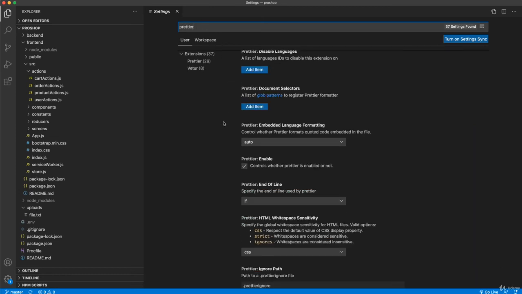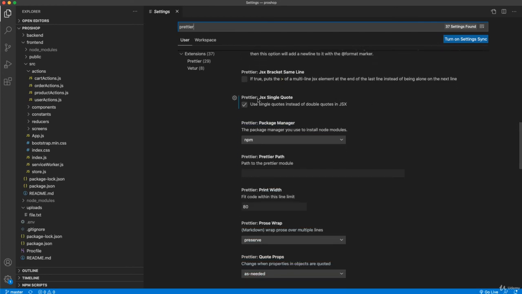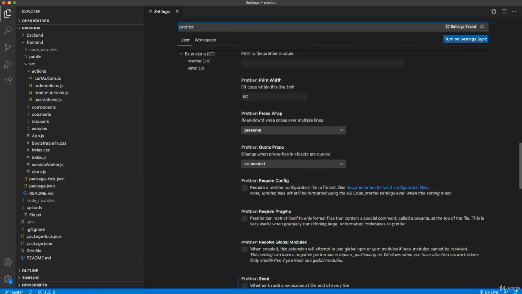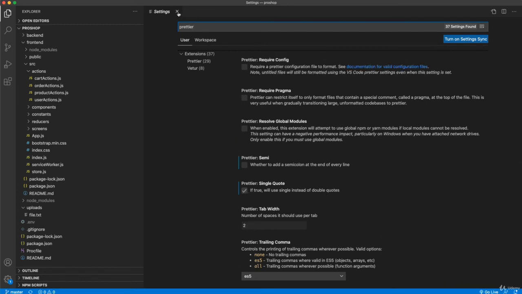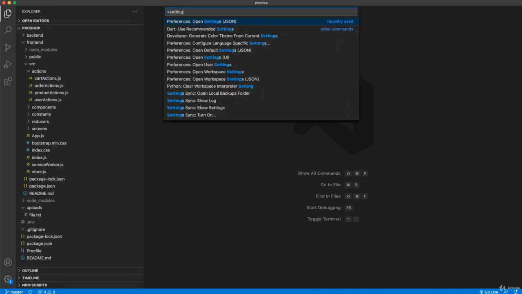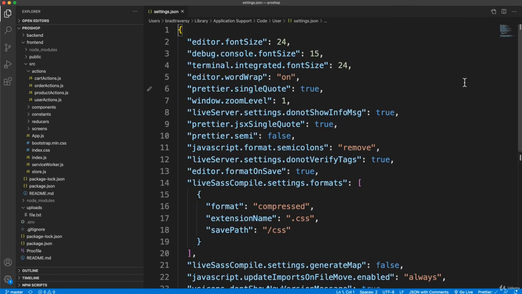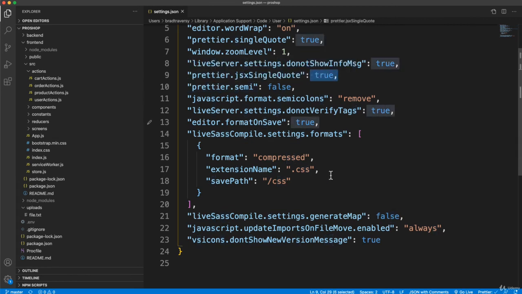my setup is not too crazy. I just have JSX single quote checked, and I have semicolons unchecked, and I have single quote checked. And then my tab width, I'm using 2. And if we take a look at my settings file, if we do Command-Shift-P and settings and open the JSON file here, this is just all my settings. My font size, which is obviously beefed up so you guys can see it, the terminal font size, Prettier single quote set to true, so nothing crazy.